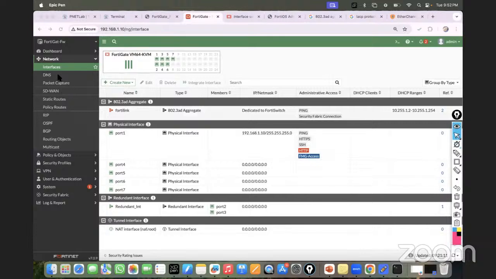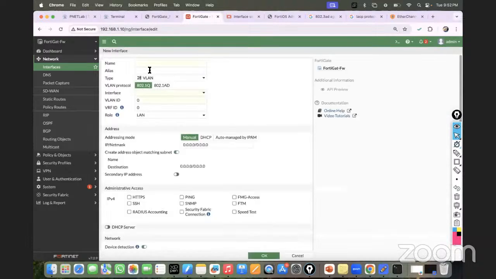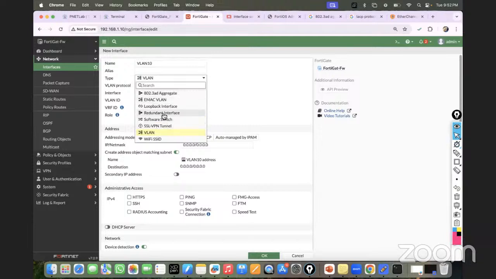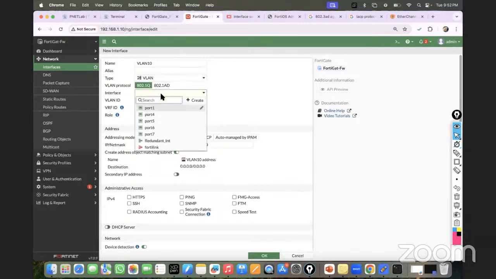So let me go here, interface, and here you have to see interface. I can go here and create VLAN 10. This time I'm going to use the VLAN type, not a redundant interface, not a loopback interface, not any kind of aggregate interface. I just want to use the VLAN. So I can just create the VLAN, and here it is asking in this particular VLAN which interface you want to call, right? And what is my VLAN ID? I can use VLAN ID 10. For the interface, I can use the redundant interface to carry those VLANs.